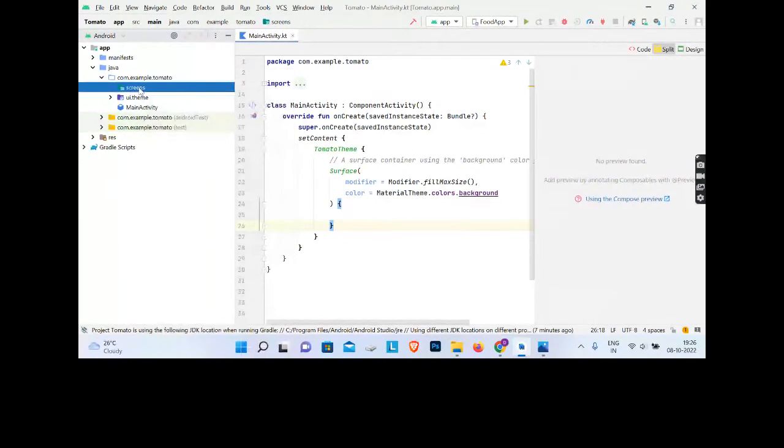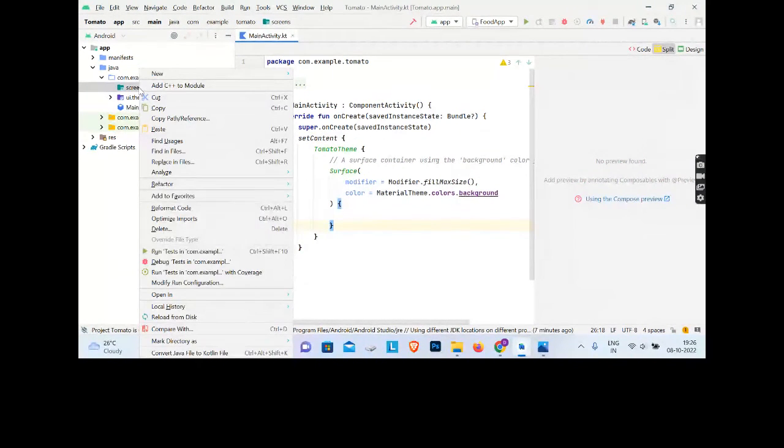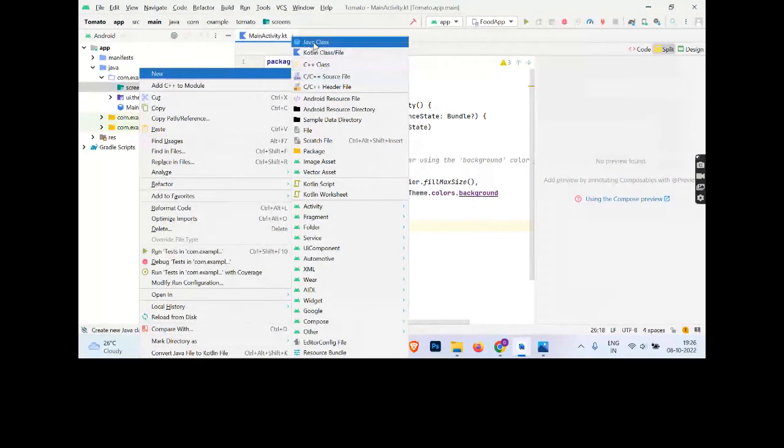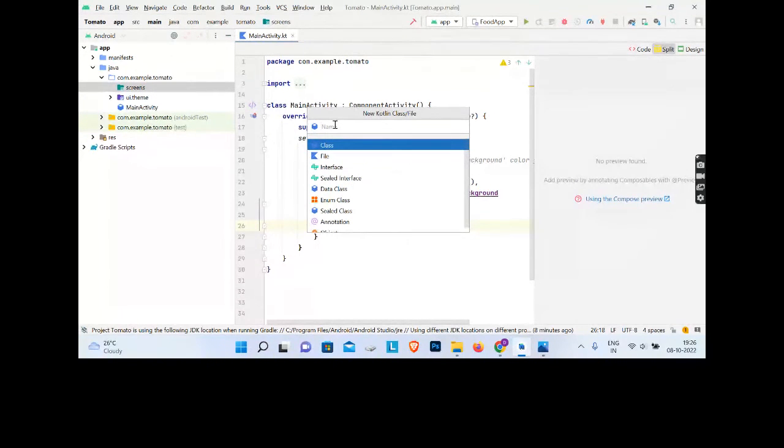On screens, right click again and click on new. You need a Kotlin class or file. Click on Kotlin class or file and you can give it a name. As it is a welcome screen, you can say welcome screen or index page or home page, something like that. Let me give it as welcome screen. This is a Kotlin file, so we'll get a welcome.kt file created under the screens package. Choose this name and click on enter.